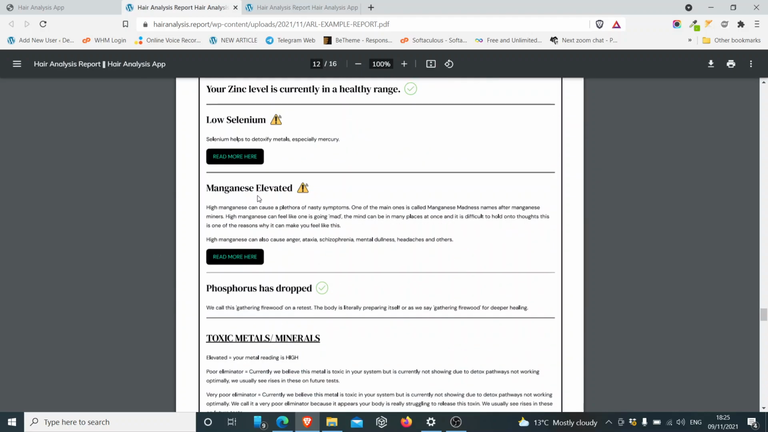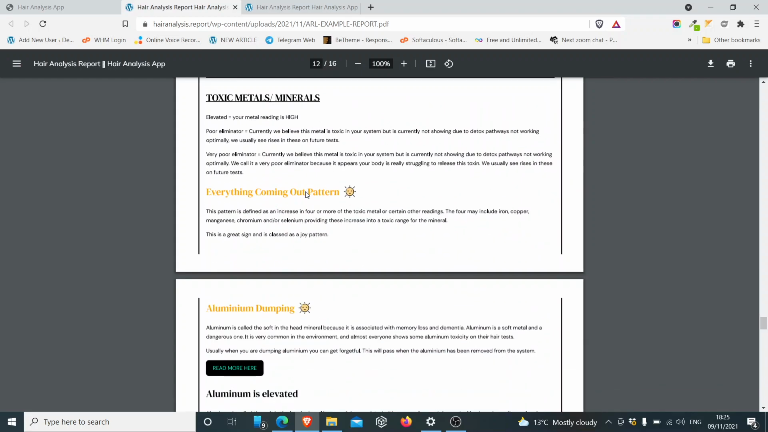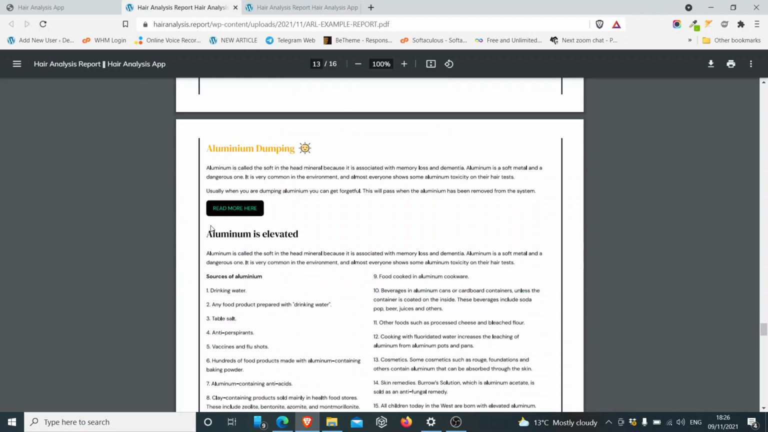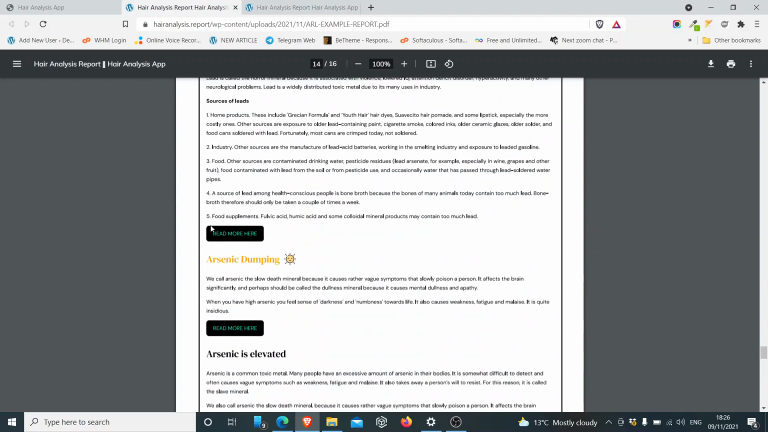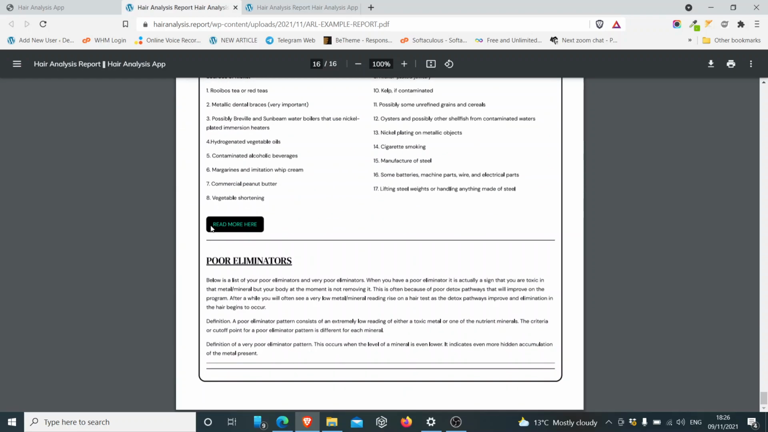So yeah, we've got manganese elevated on this one. Phosphorus has dropped, gathering firewood. Got everything coming out pattern. Aluminium dumping, lead dumping, arsenic dumping, cadmium dumping, nickel dumping. So yeah, that was a pretty powerful test.